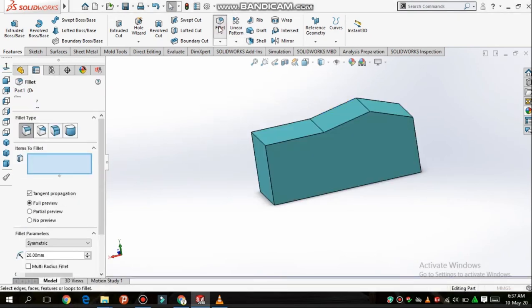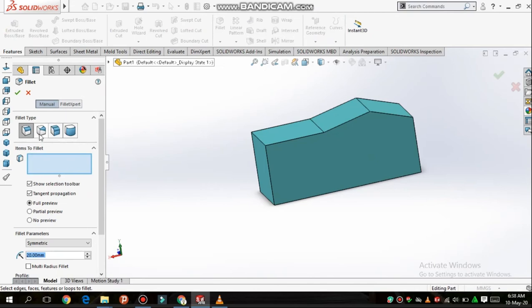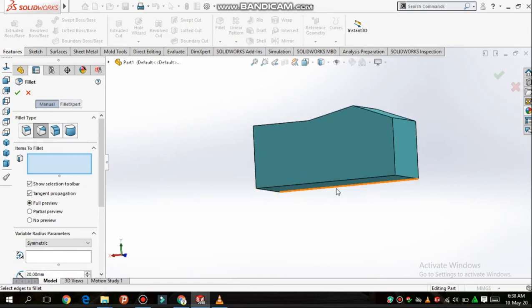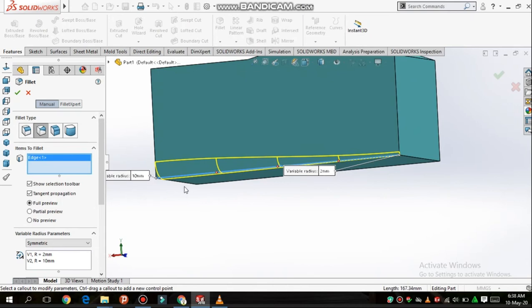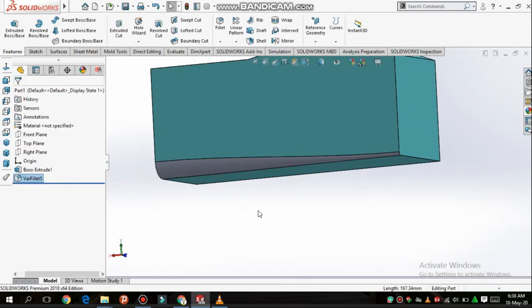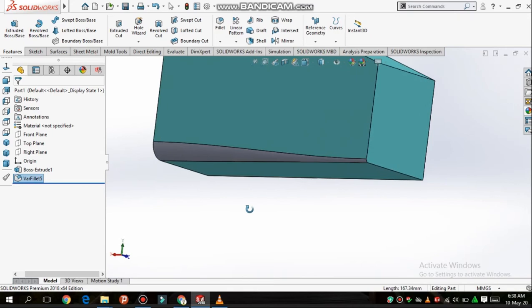Again go to the fillet. Now the second type of the fillet is a variable fillet. In this fillet you can adjust the value of the fillet from both of the ends. Let's say select this edge and you can assign it from here. Let's say make it 10 mm from this side and 2 mm from this side. Now you can see it is variable from both of the ends. You can adjust it according to your requirement. Click OK. Now you can see variable fillet is created here.